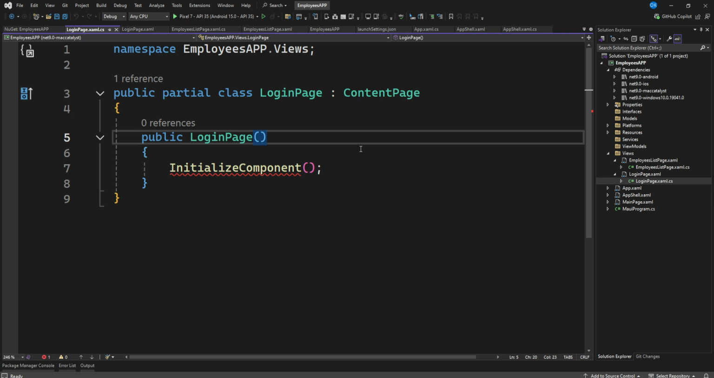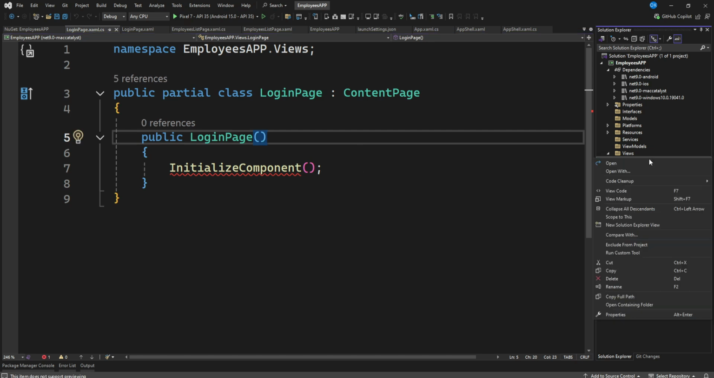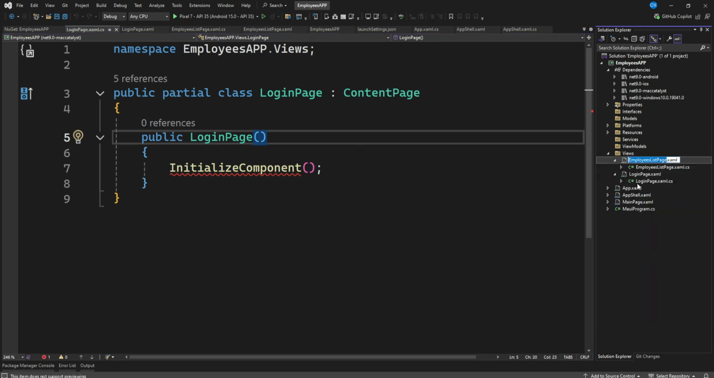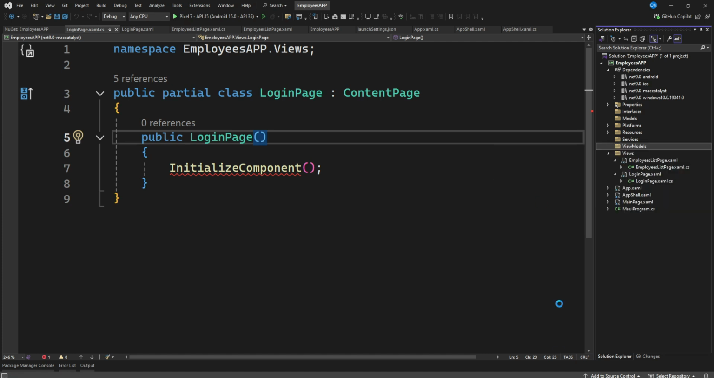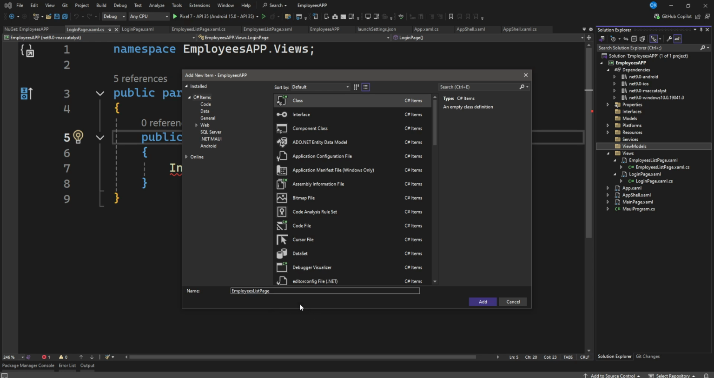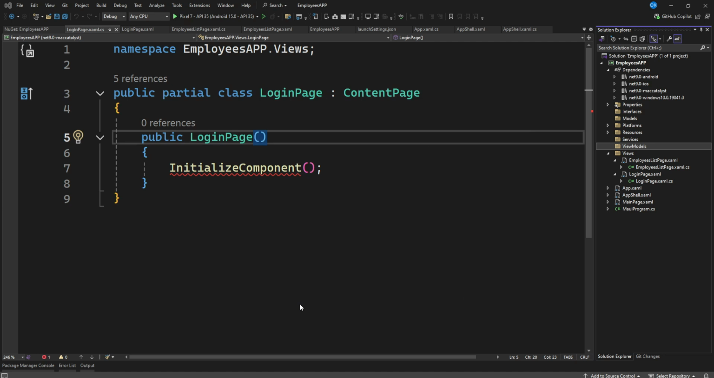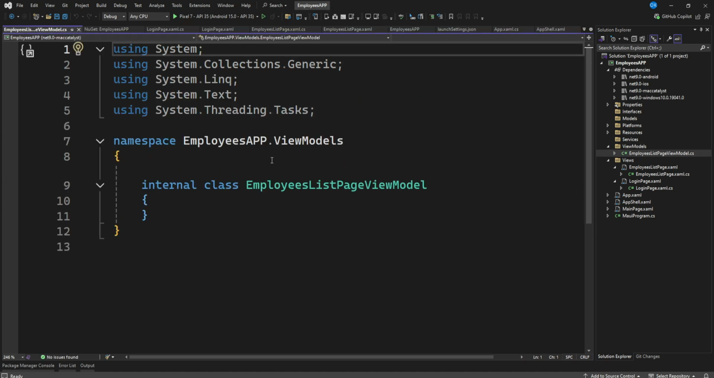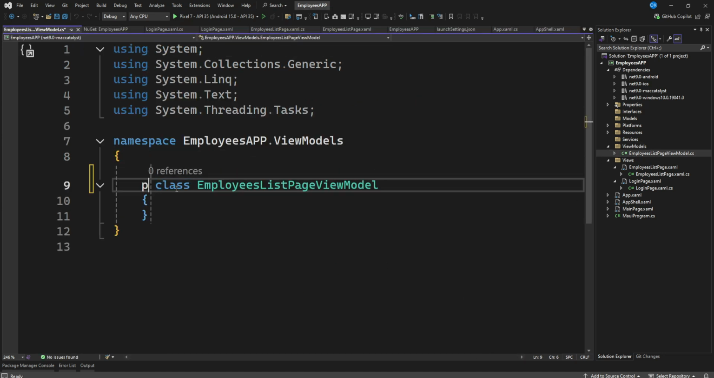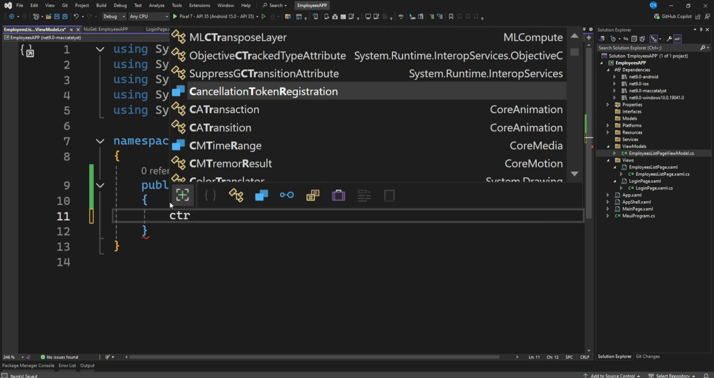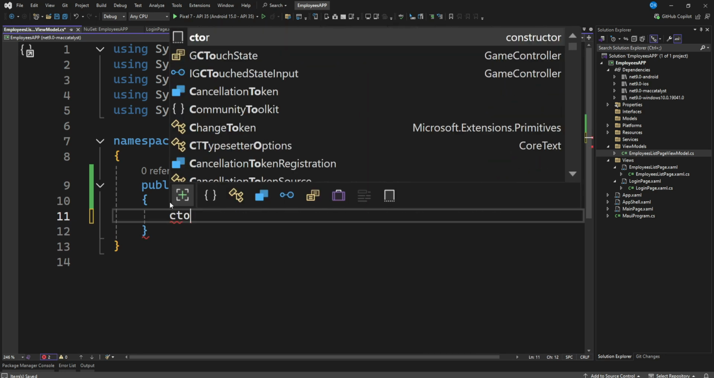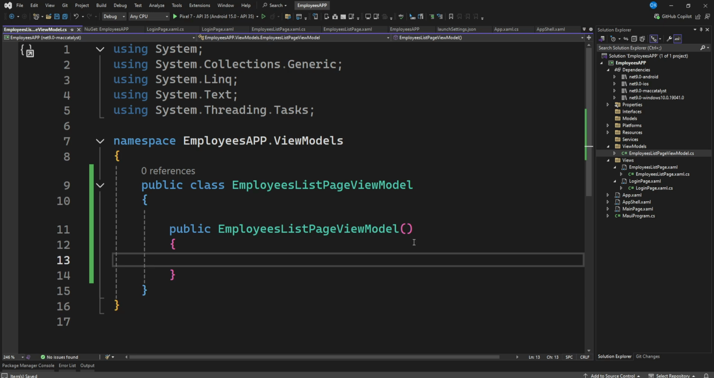But now, after doing that, I want us to ensure that for every page that you are creating, you have a corresponding view model. So I'll be saying employees list page view model. That is how I'll be naming my view model. Every page will have its corresponding view model. You can see you have my employees. Then I can have my constructor there. I just do ctor. Then I have my constructor.